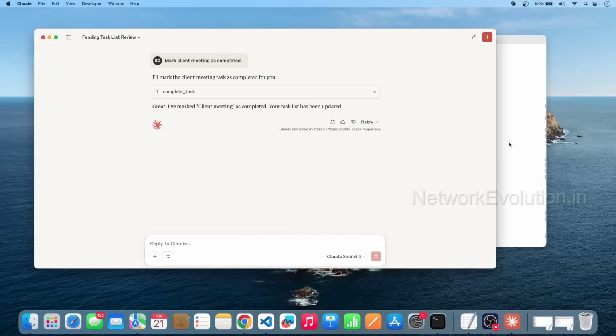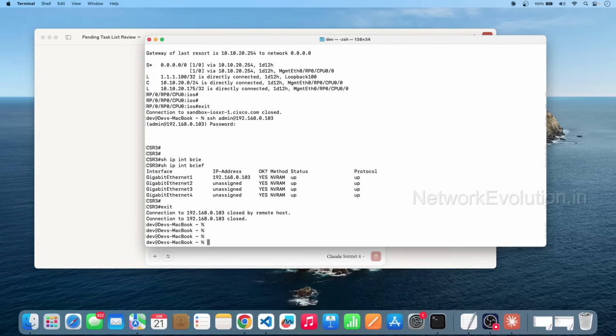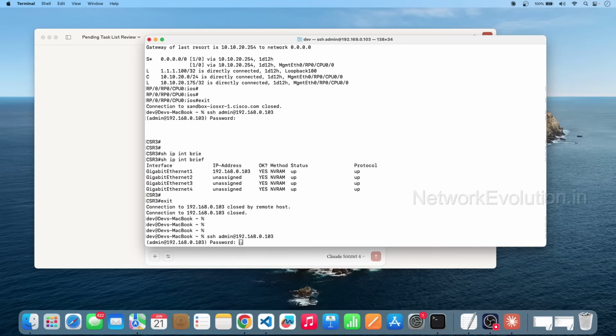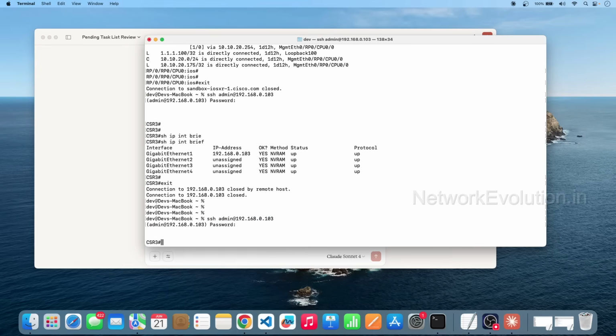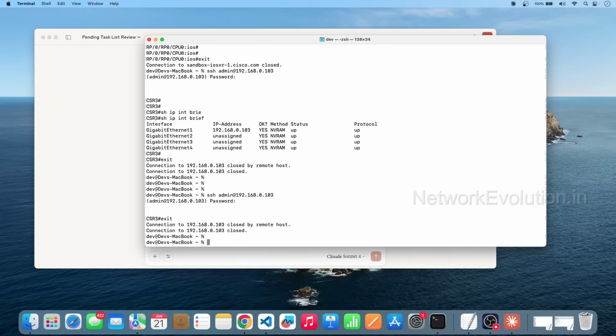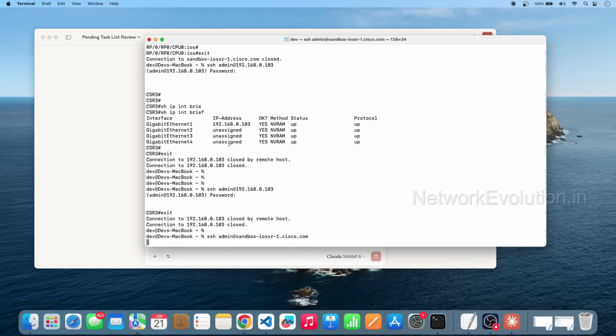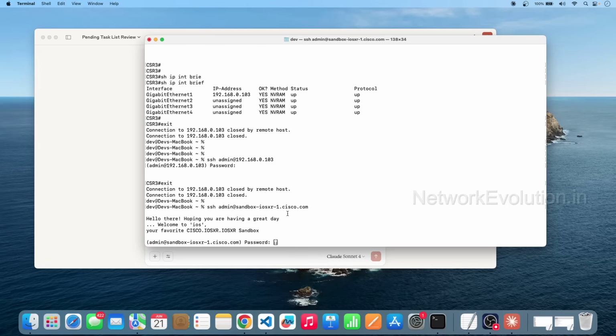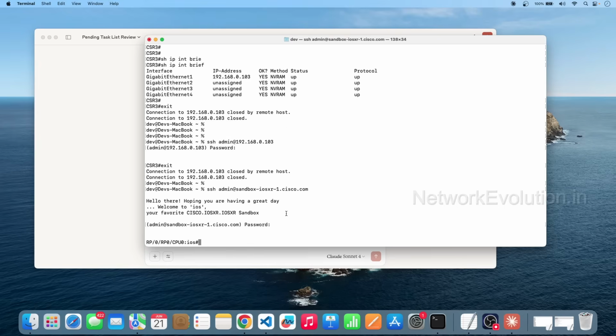For that, I already have a Cisco device available locally. Its IP is 192.168.0.103. Another device is a Cisco DevNet device. I'll give the password. So we can access these two devices.